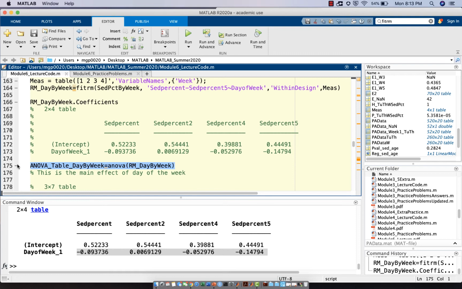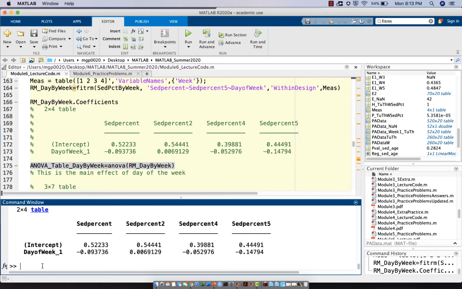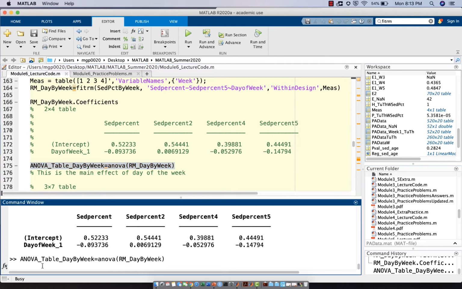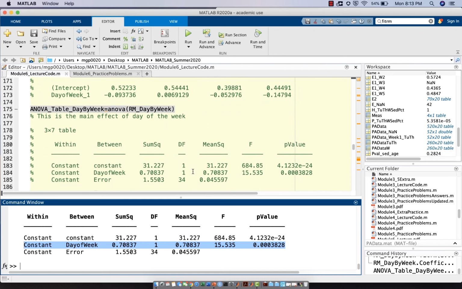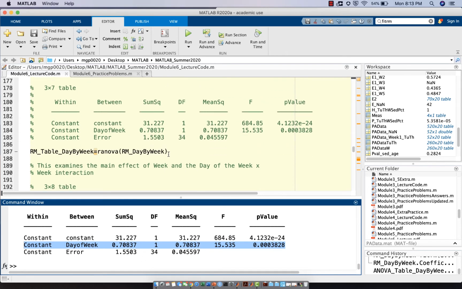And then I'm going to create an ANOVA table, which is going to give us the information about the main effect of week, as well as our intercept, which is constant. So we can see here that the day of the week, either the intervention day, Tuesday, Thursdays, or the non-intervention days, Wednesdays, are in fact different and statistically significant. And I'm just going to copy and paste that into the codes.